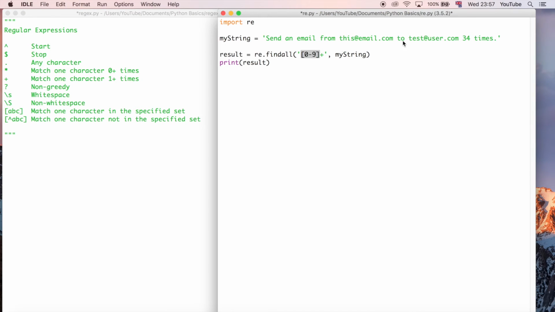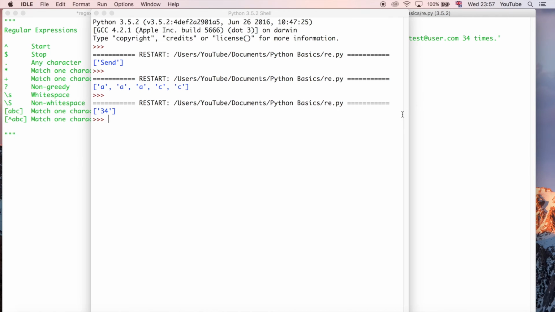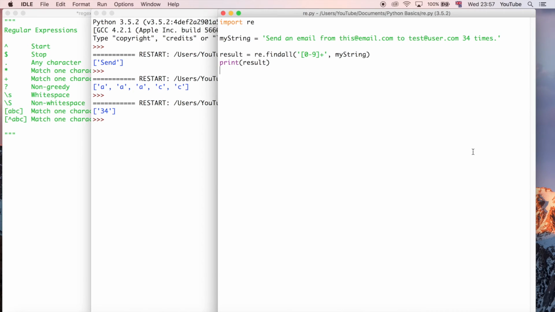But the plus means it's going to keep matching any number of times as long as the next few characters satisfy this set as well. So in this case the 4 does satisfy it, but then anything after that wouldn't. So what that gives us is 34, which is what we wanted. So that would just get all the numbers in the string.